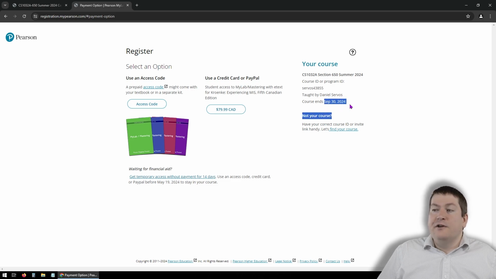Keep in mind, this isn't the official Western end date for the course. This is when you're going to lose access to the textbook. And it should show the course code again here. So make sure this is all correct. Remember, depending on what term you're in, some of this information may be different. Make sure it matches the term you're registered in.